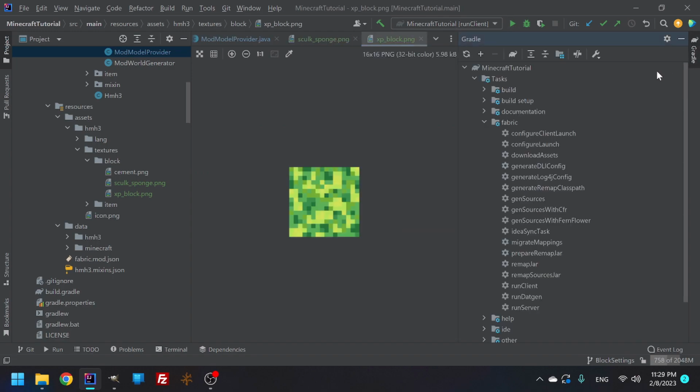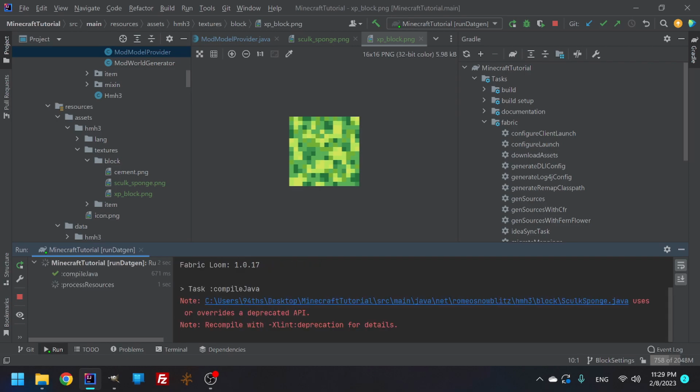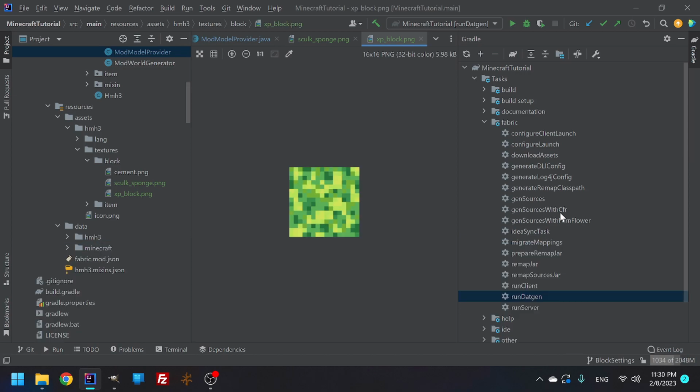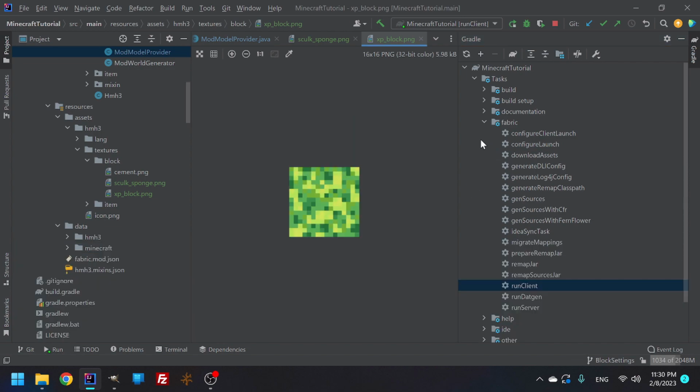We have to go to Gradle, run DataGen, let it do its amazing work, and then when it tells me build successful, because I feel like such an amazing coder, then I will run the client. So now it is done, so now we can run the client.